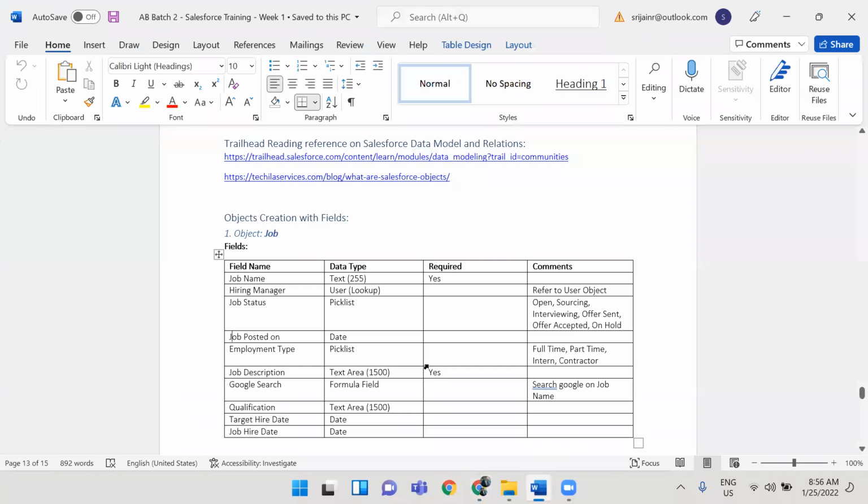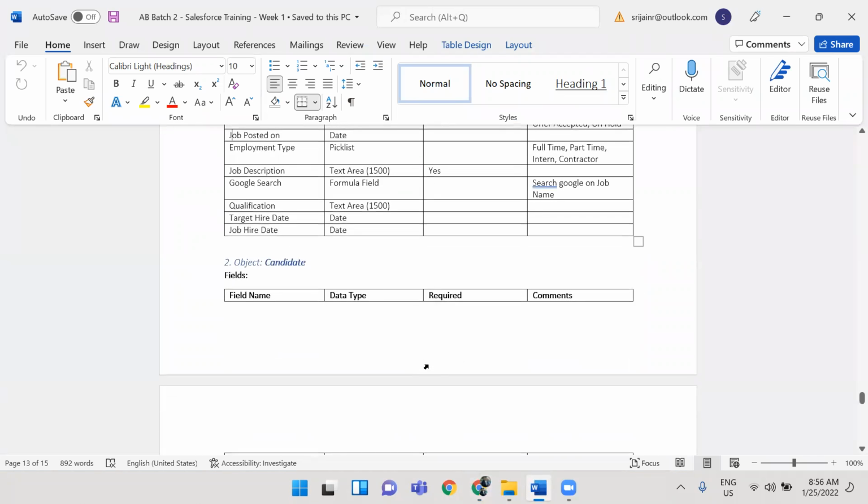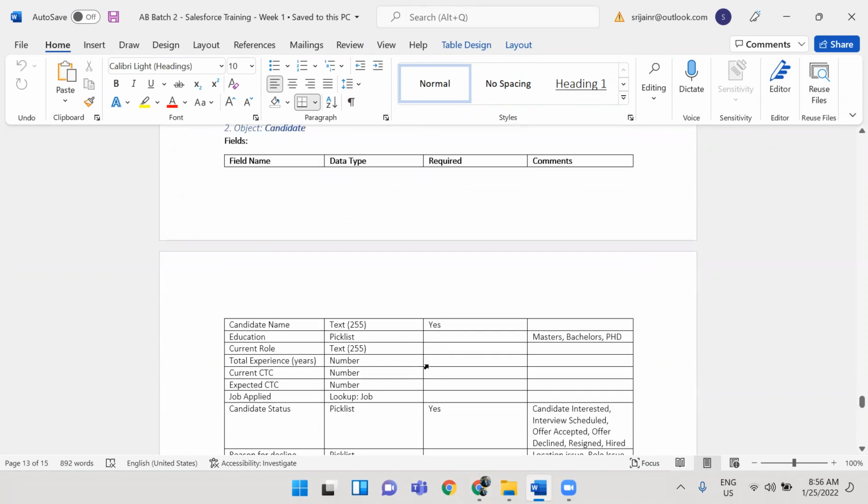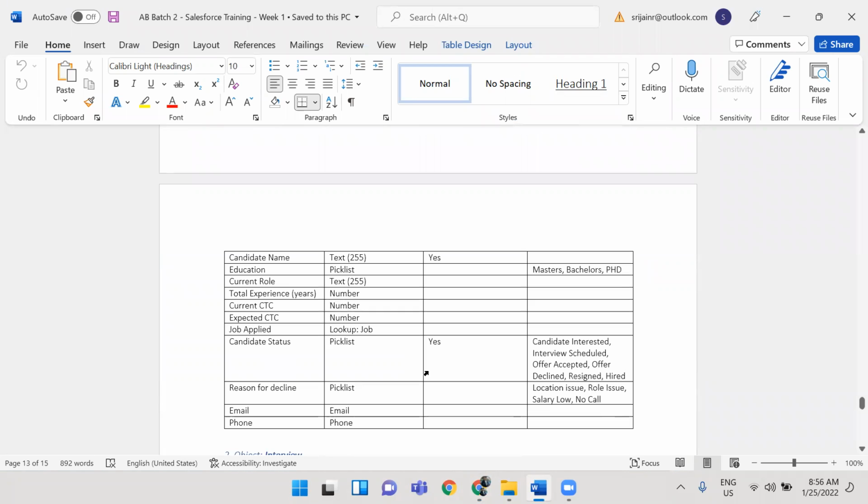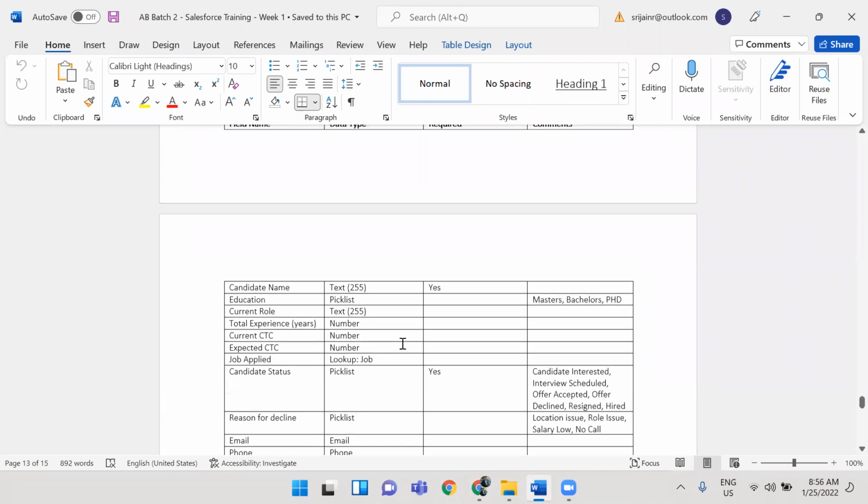If no questions, let's quickly move on to other objects as well. We have plenty to do. I'll share this document. I'm not sure. Yesterday, I think I shared it a little late.